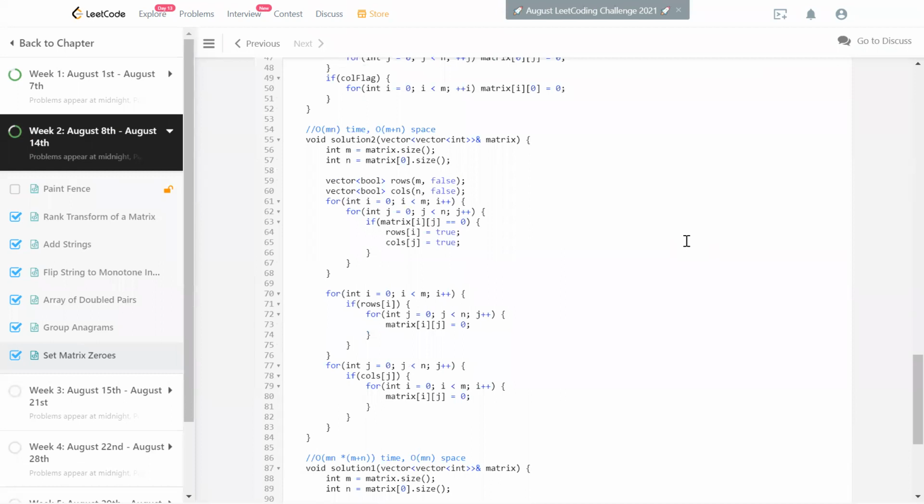So I'm going to have a vector called rows, a bool vector for each of the rows, whether it needs to be zeroed or not. So to start with, it is false. So I don't need to zero any row, but I'm going to go through every i comma j and look at the matrix of i comma j element. If that is zero, that row i and column j needs to be zeroed out. So those are the two things I'm going to remember here, right?